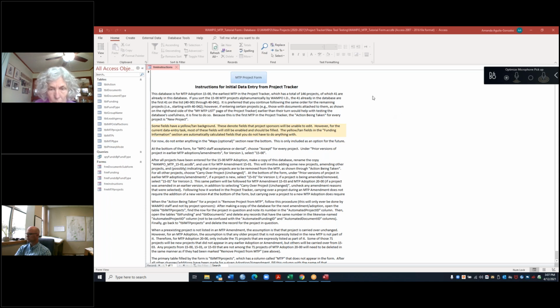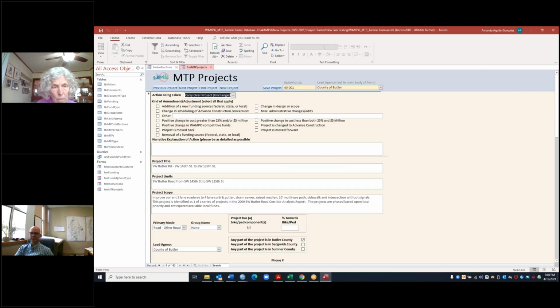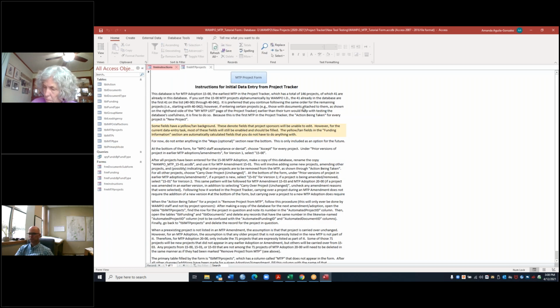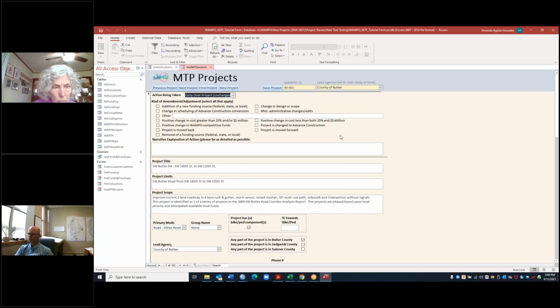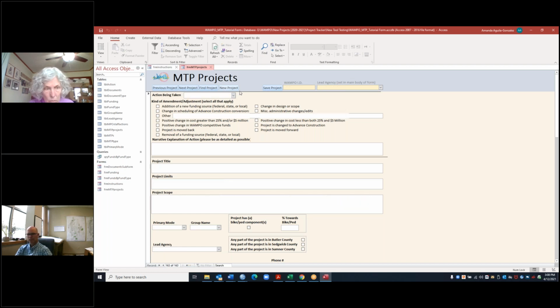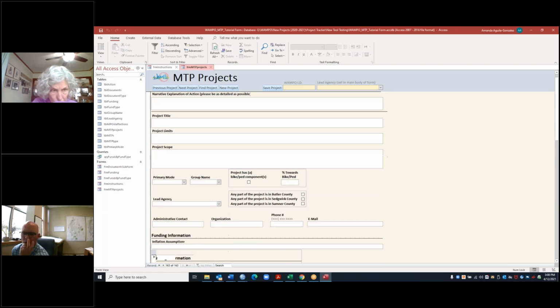Hi, everyone, thank you for joining us. I'm just going to quickly go through the MTP form, what that form looks like and how to enter projects. The first thing you would see when you open it are some instructions similar to this. Then you would click MTP form to enter projects or amendments. There are a couple of tabs at the top where it says previous project, next project, find project, new project. If you were entering a new project, you would click new project, which automatically clears all these fields.